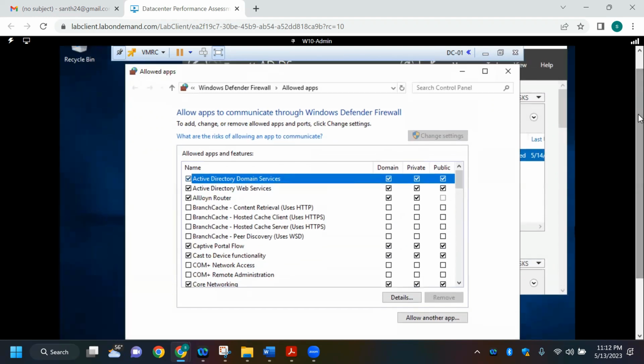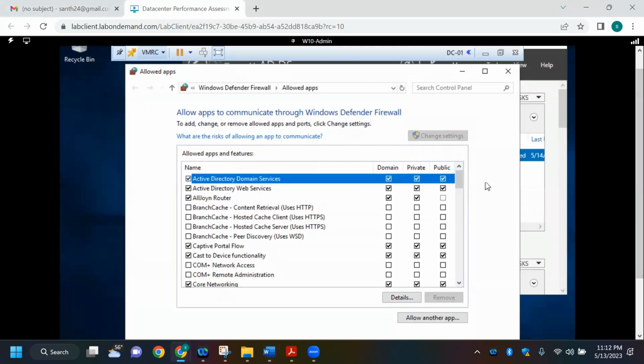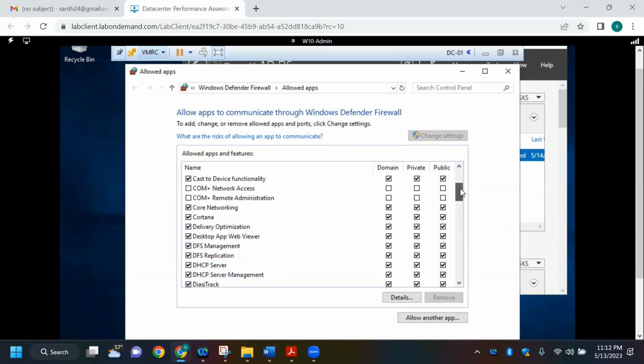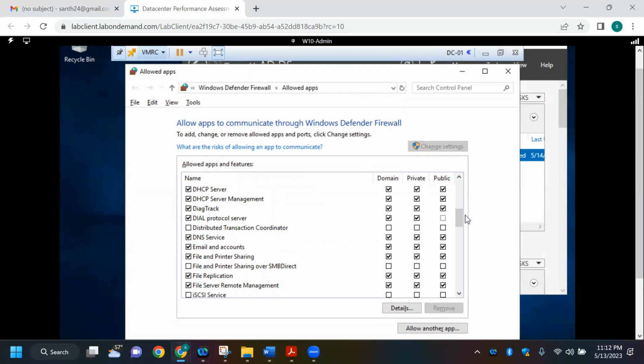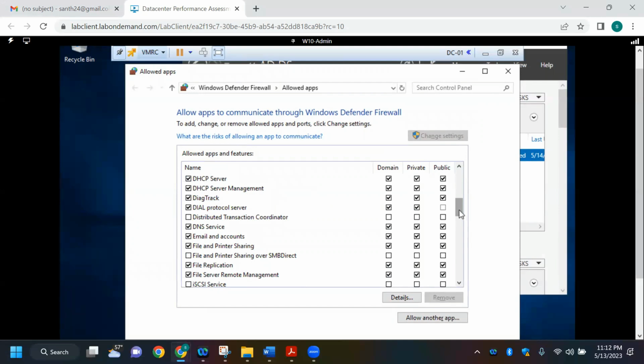So what are they asking? Scroll down in this window. Now look for the options. Just check that printer and file sharing is enabled. What they are asking: HTTP, HTTPS, DNS, RDP. Scroll a little bit up.